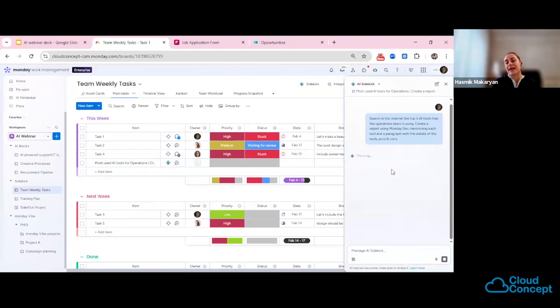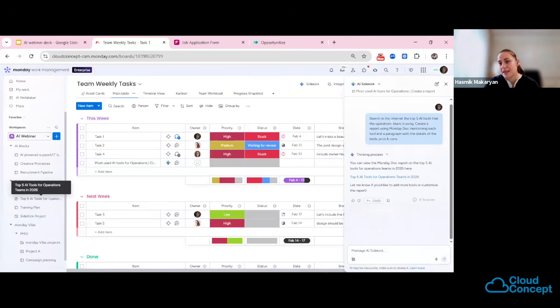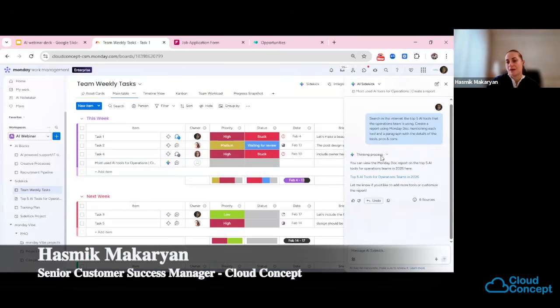This means that AI is not working only inside your board. It can also search the internet, get some data, and then create something for you. Okay, so this is another action that you can do with Monday Sidekick. And now you can see it has already created this Monday doc for me, and it's filling in the information. At any stage, you can also copy or undo the task and ask to do something else.